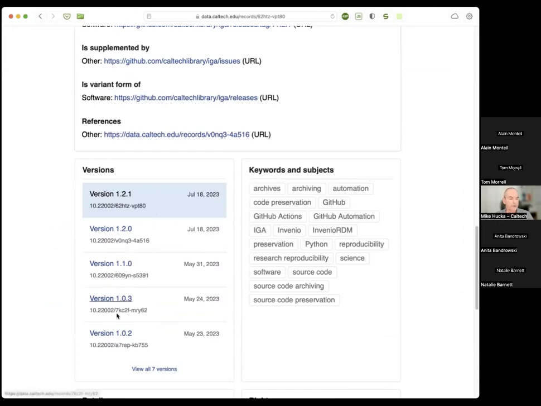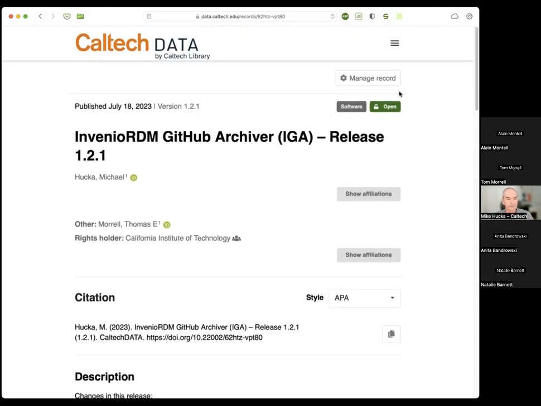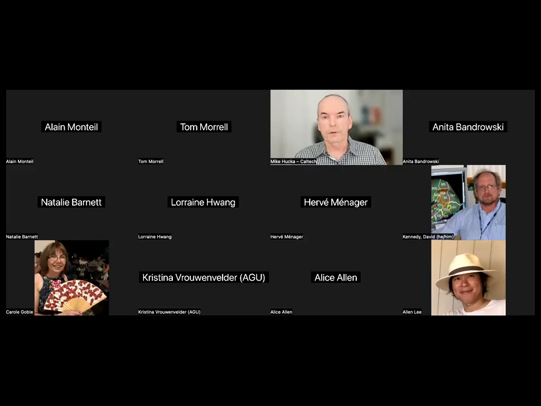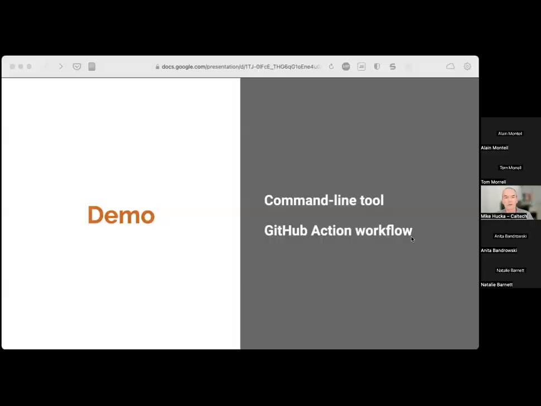And then this is the version history. I mentioned that you can have IGA interact with InvenioRDM to provide the trail, connect up the records so that there's this version trail. Okay, so that's hopefully pretty straightforward. I'm going to switch back to my presentation, and here it is.